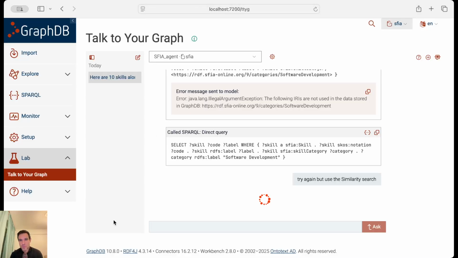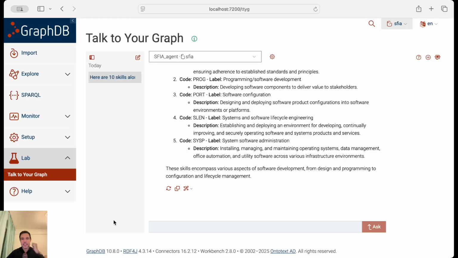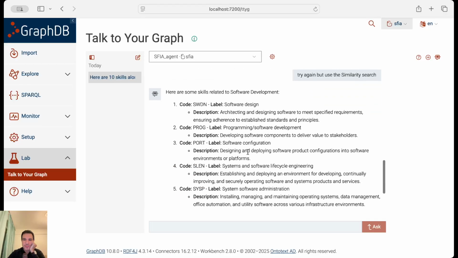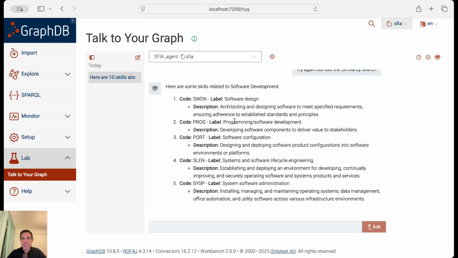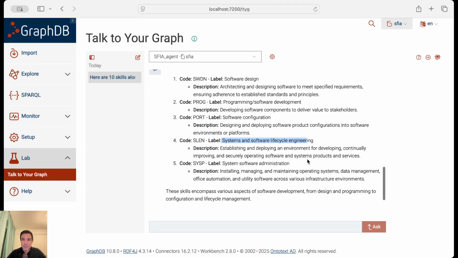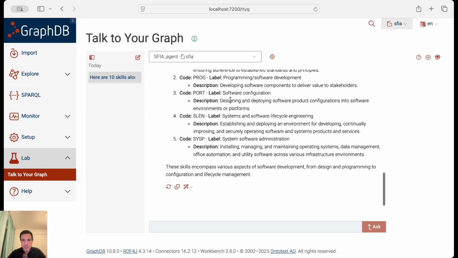So let's wait for a moment, and yep, we get something way better this time. We do get a list of skills. They seem to be related to software development. We have software design, software development itself, and then software configuration, systems and software lifecycle engineering, etc. And we also get a nicely formatted piece of text with their descriptions and so on.